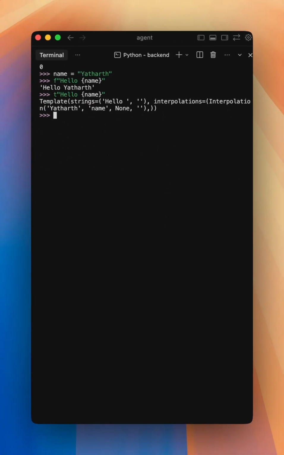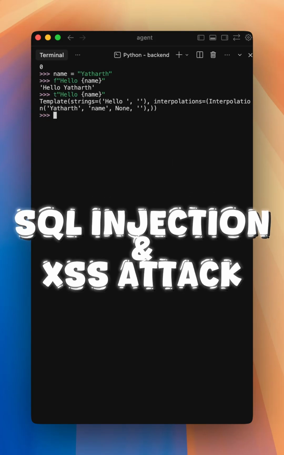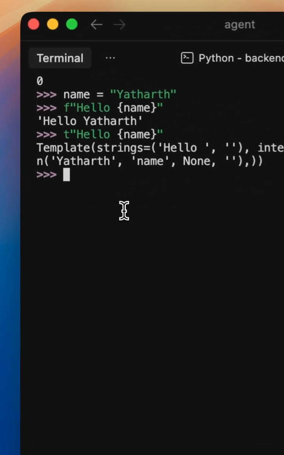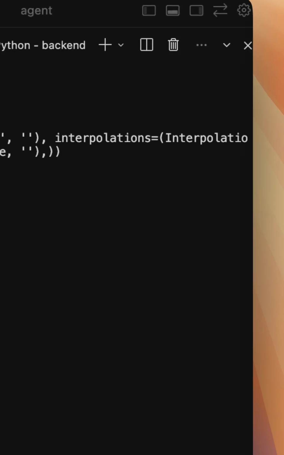So why does this matter? It matters because you can access parts separately and you can validate and sanitize them if you want to. And they fix so many security problems. One of the security problems is the SQL injection problem, and the other is the XSS attack. I'm going to explain them one by one. Let me show you first how you can access parts from it.